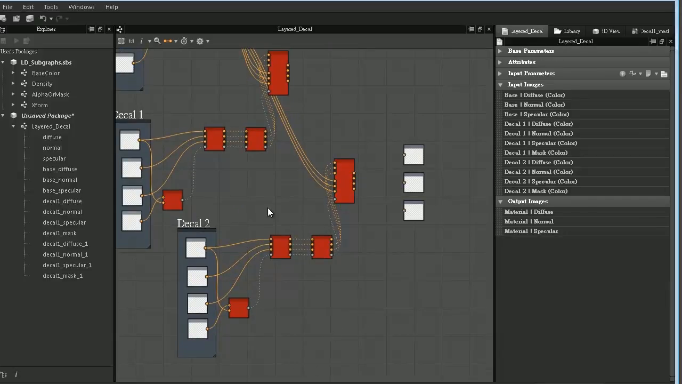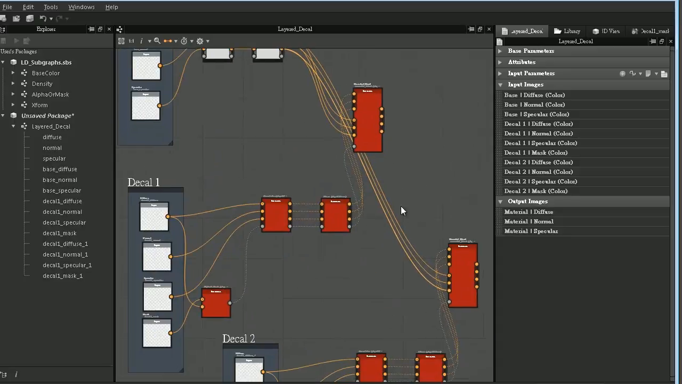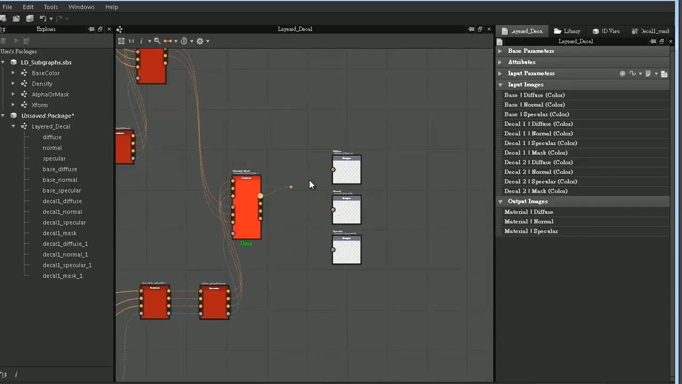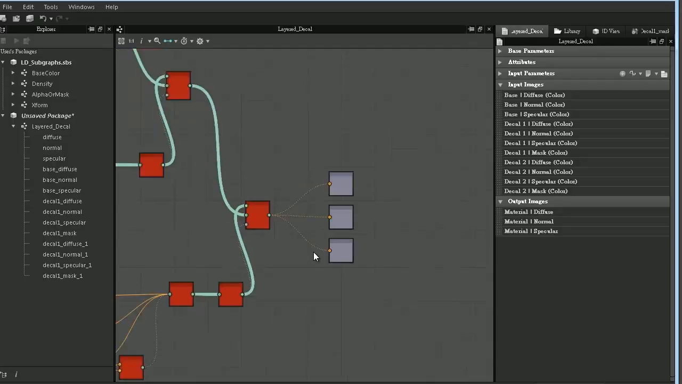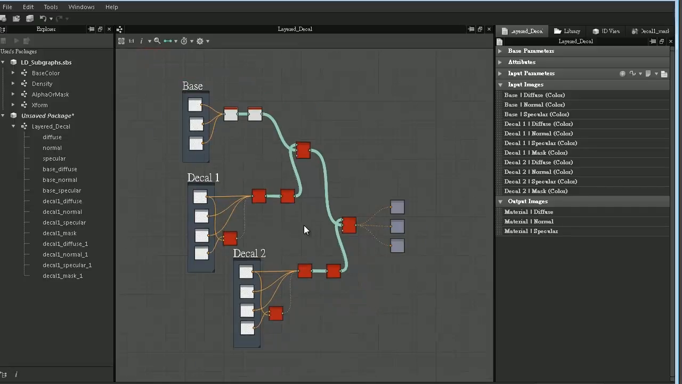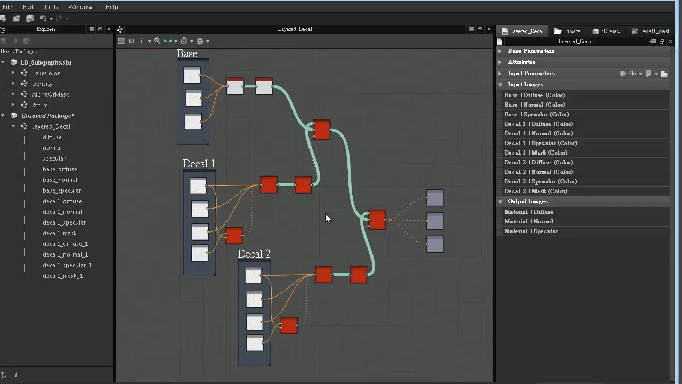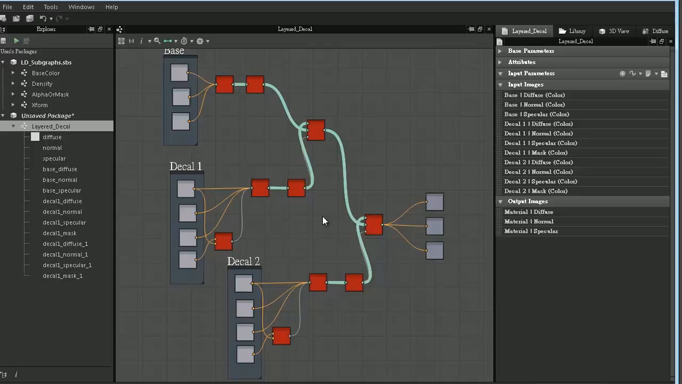Now that we have decal 2 set up, let's go ahead and connect the output of this into the base. Then we take the result and we pipe it into diffuse, normal, and specular. And when I press 3, everything turns into compact mode. So now we have a nice compact graph. However, this is not very useful to us if we don't add any controls. So let's start to expose some input parameters.